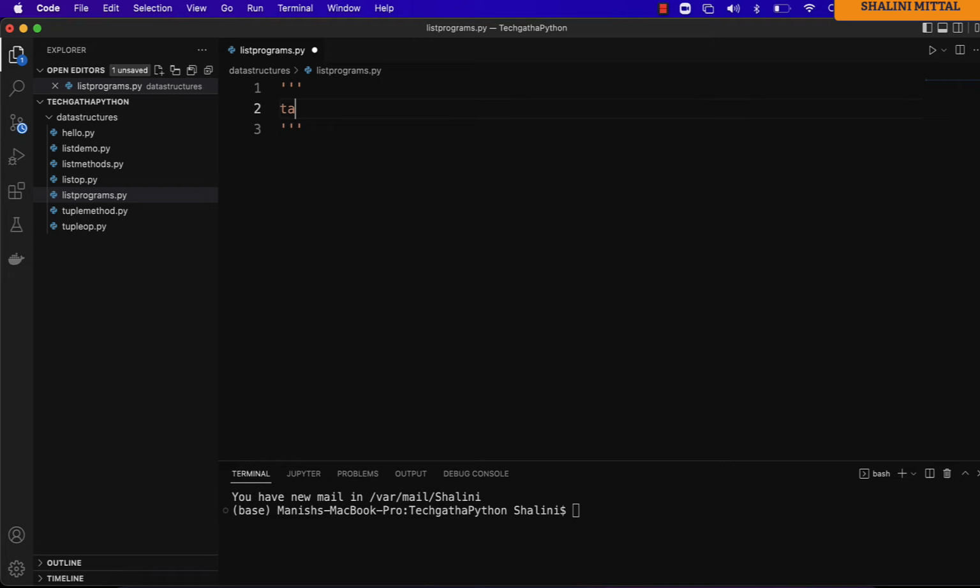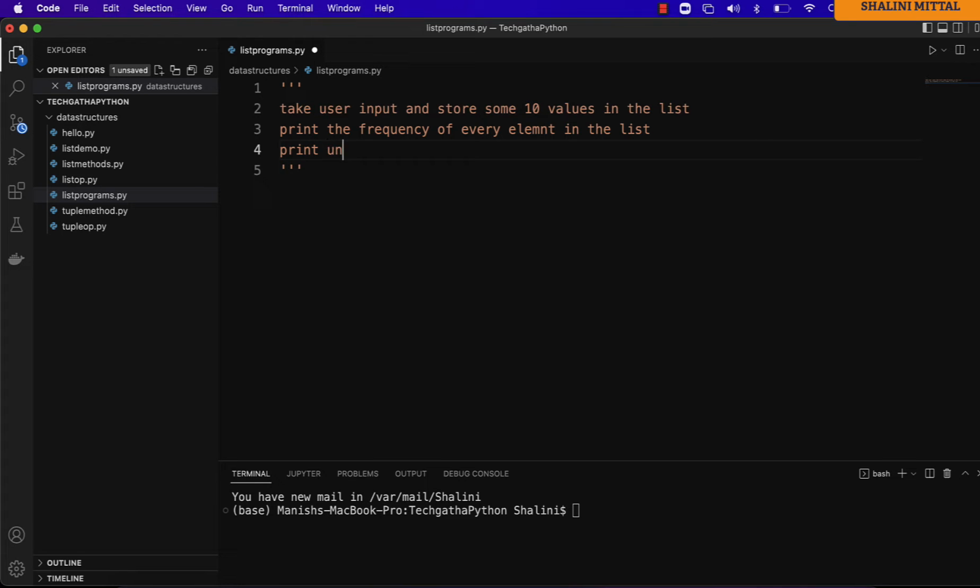We are going to take user input and store some 10 values in the list. Print the frequency of every element in the list. We also need to print the unique elements in the list, and we are also going to print the duplicate elements in the list. So it's going to be a simple program.